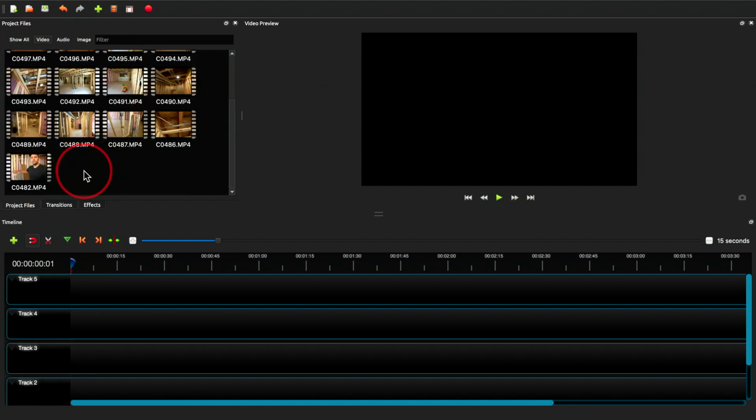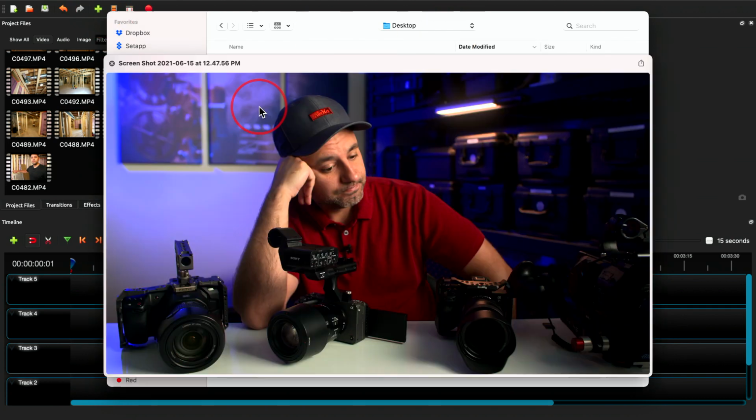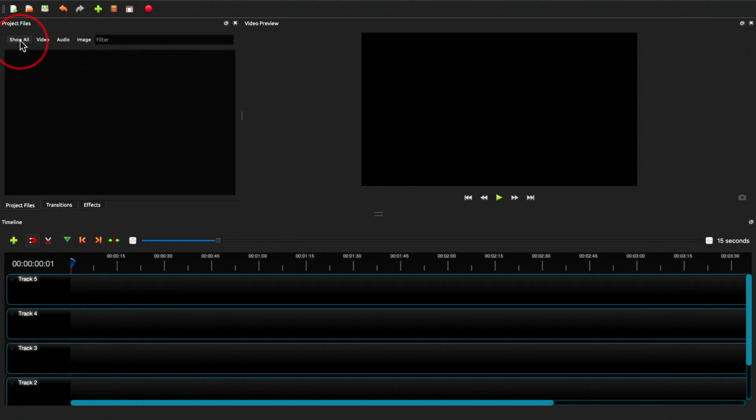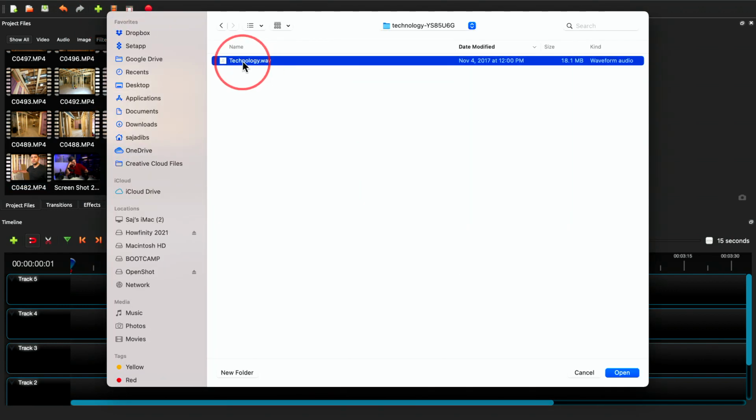You could also right click in this empty section and choose import file this way. That's the same thing as pressing the plus sign. Let me bring in an image here. I'll show you how to use an image like this too. I'll press enter on that, and let me go to show all here. It actually doesn't filter out the image. So here is the image. Okay, so that's importing media. I'll bring in a music file too. I'll bring in this music file.